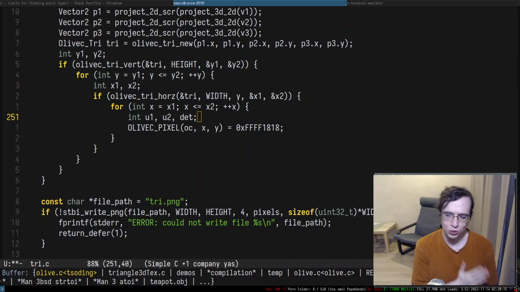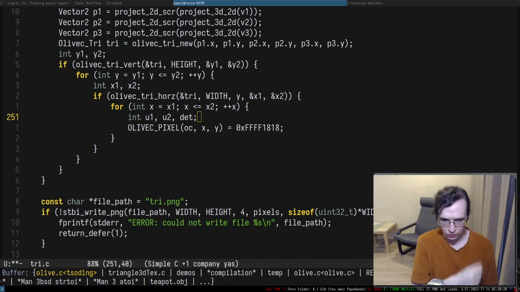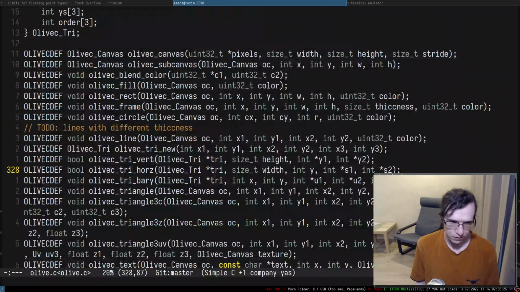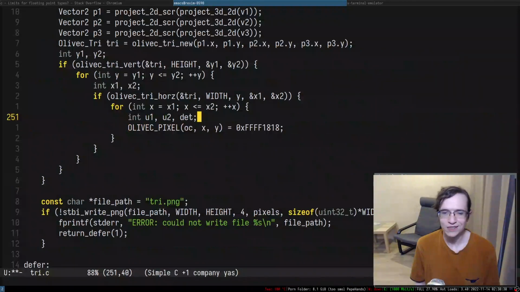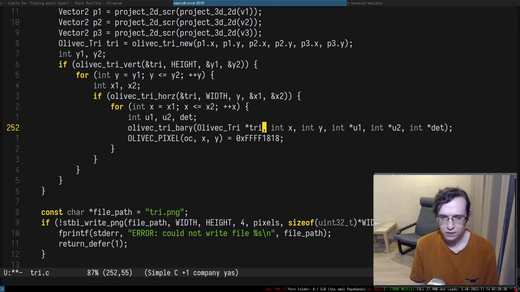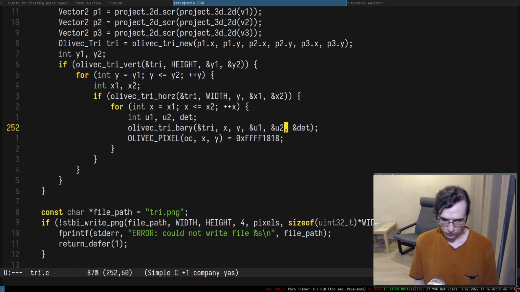And we need that because we need to interpolate the z value, so we can know the z value of the specific pixel that we're rendering. So that's basically what we're doing. All that, and let's do barycentric coordinates. There we go. So this is the triangle, this is the point, and we return the barycentric coordinates in here. There we go.